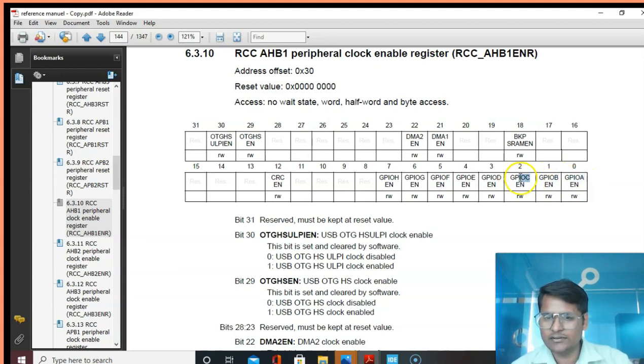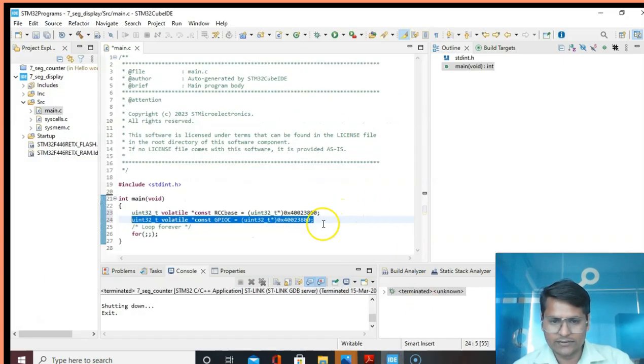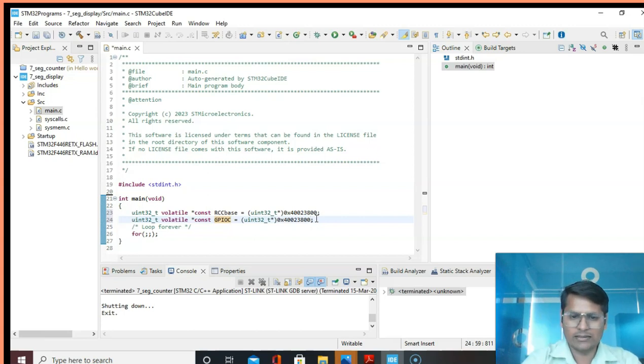So we can actually send 4 to this address. And what is the offset value of this? The offset value of this is 0x30. So this offset we have to add in RCC registers base address. So base address of RCC is this one, and we have to add 30. So it will become, this is the final address.